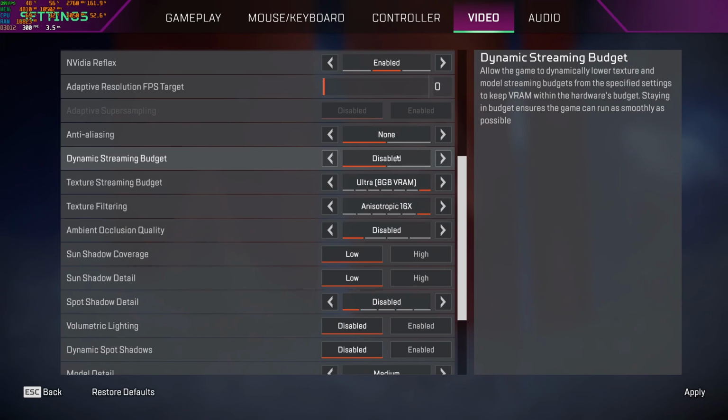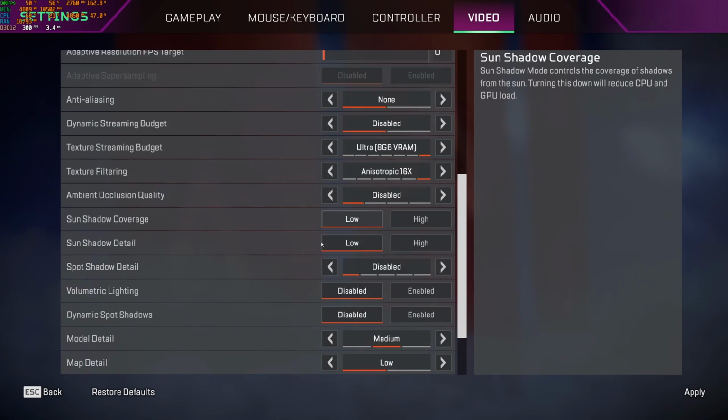Dynamic streaming budget, it adds a little bit of input lag. I'm not a big fan of it, except if you're struggling with your VRAM, you have a very old computer with 1 gig of VRAM or maybe 2 gig of VRAM, it can help to go with enabled, but for the majority of the people, disable this.